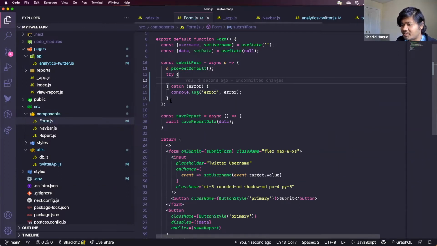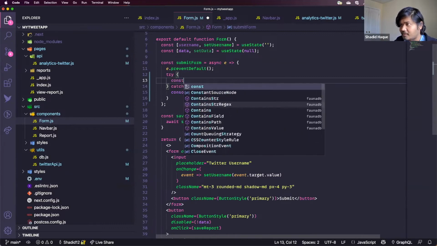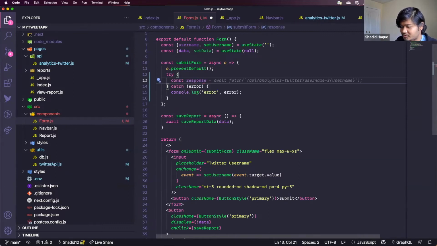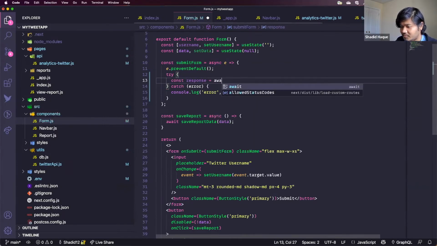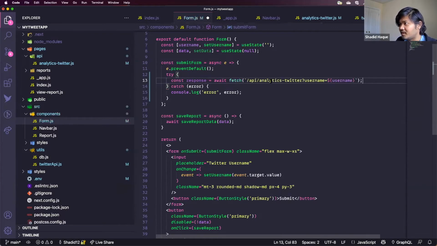I'm going to create a try catch, and if something happens, we just console log the error. Otherwise, we can just do response, and I'm going to do await fetch, API analytics, username.